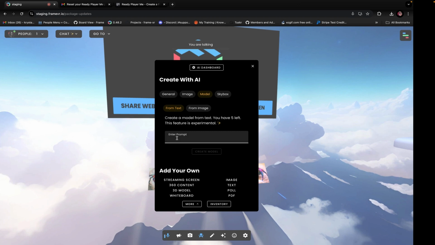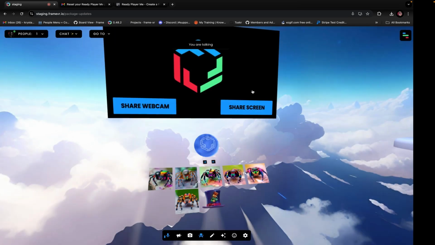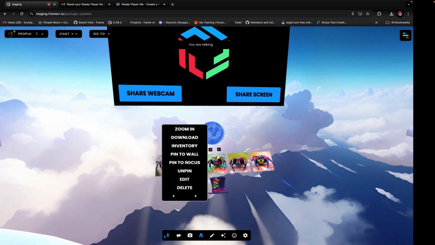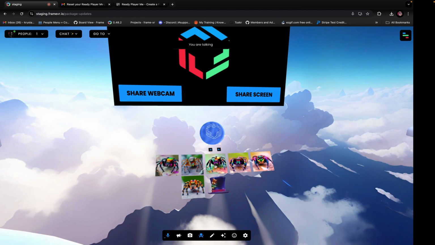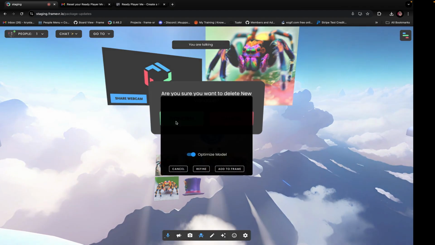Alrighty, so we're going to go ahead and enter a prompt. Let's see, what do we want to create? Let's do a colorful top hat with a bow on it. As you can see, it says you can close this menu, so once you generate that model, you can do other things around your frame. You can move around images, pin things to walls, pretty much just continue business as usual. Shouldn't take very long at all.